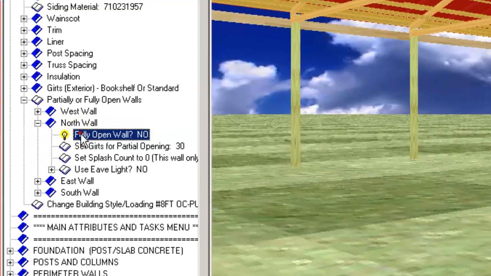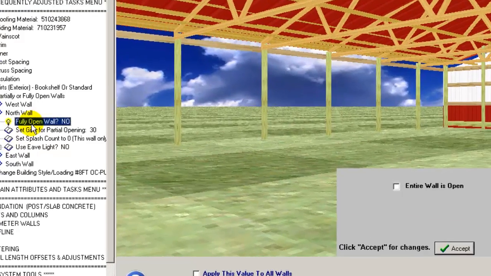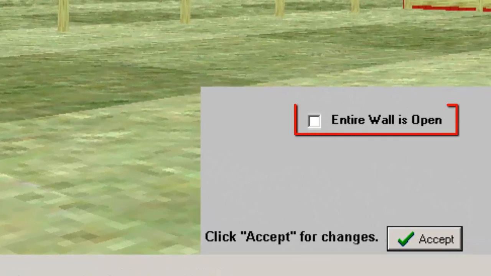The first item is Fully Open Wall. When we click it, we're presented with the option to make the entire wall open by clicking the checkbox shown.